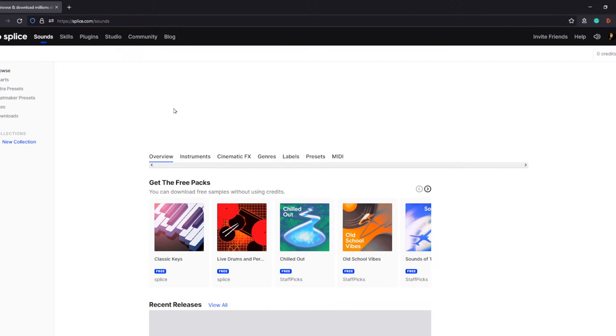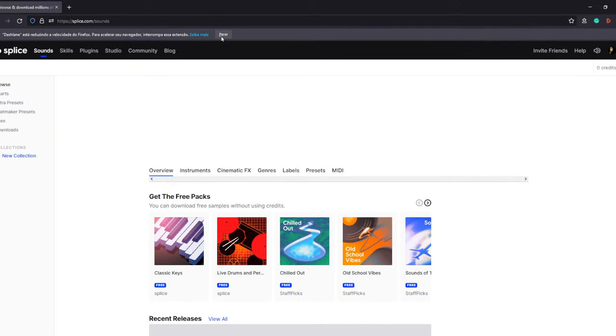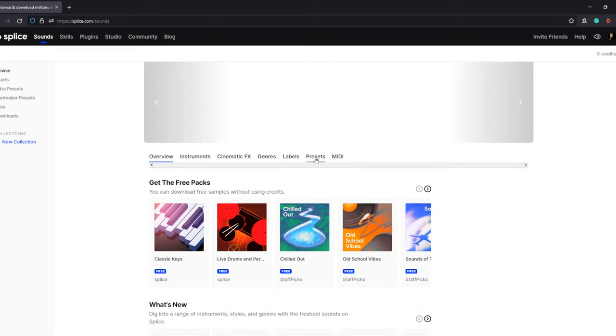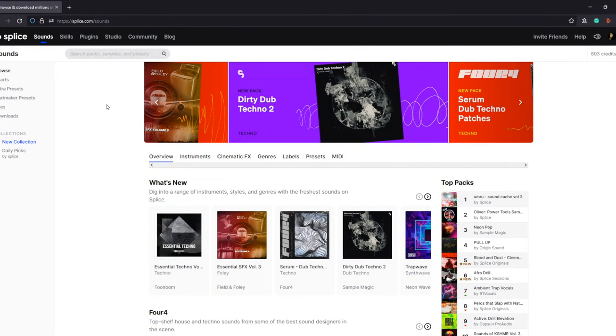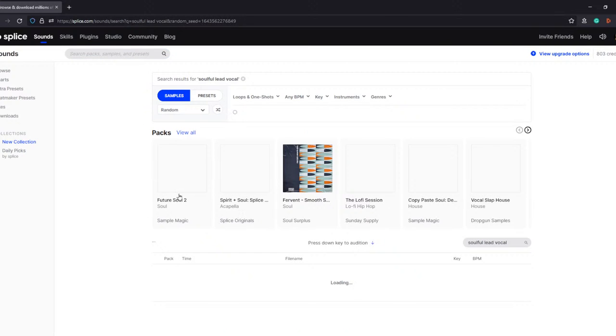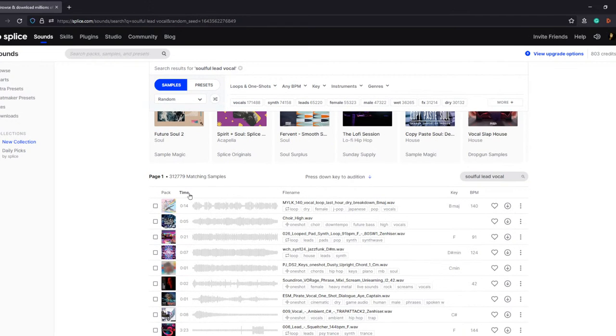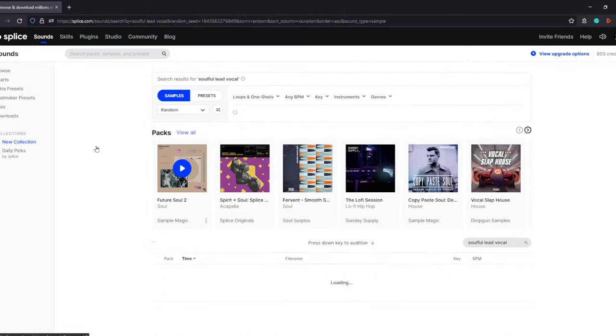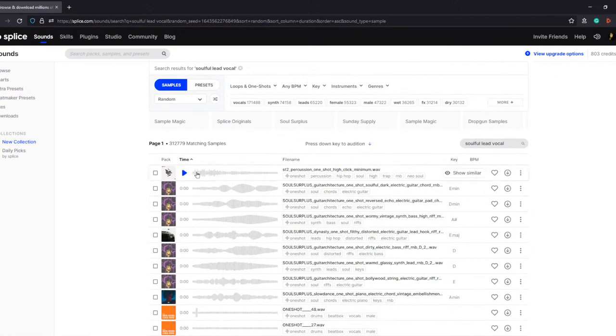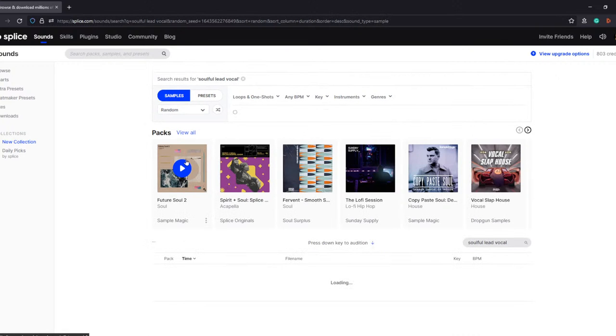So it's loading the page. Sometimes my Dashlane application halts the load of the page. I don't know why. So let's try here. Soulful Lead Vocal. And why do I want to search by time? Because I want to see if I can find a complete audio track.